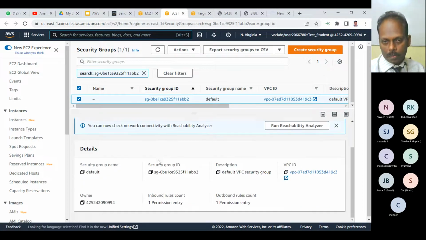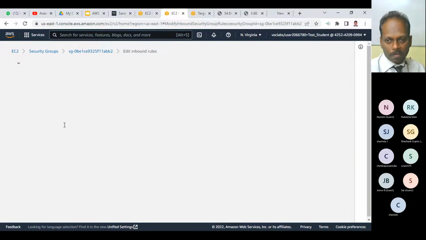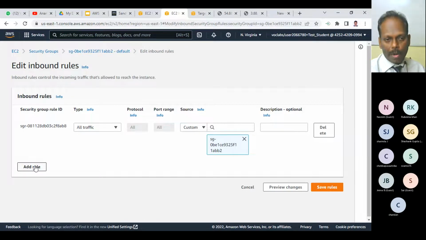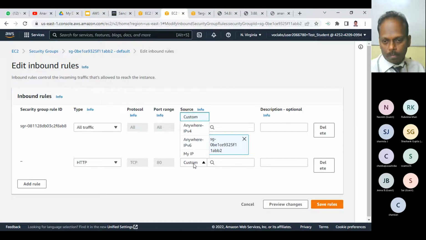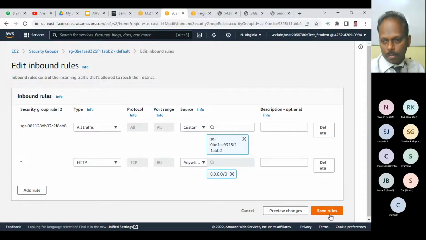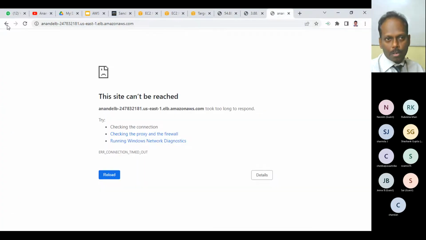You can see the inbound rules, edit inbound rules. Now it's not there, so I add rule and select HTTP, and say save rules. Fantastic. Now it should function.